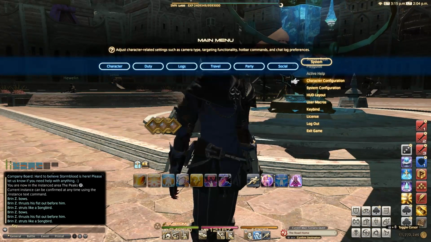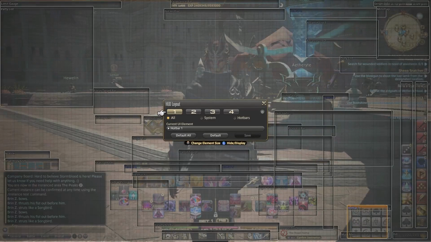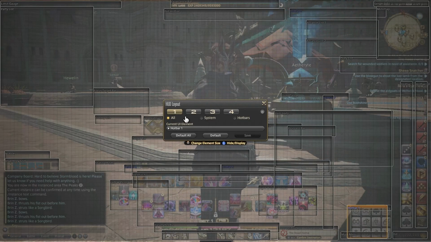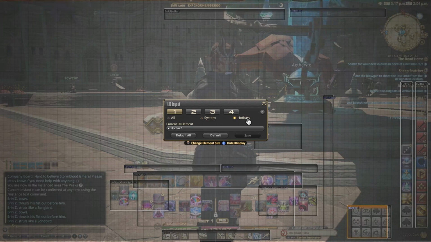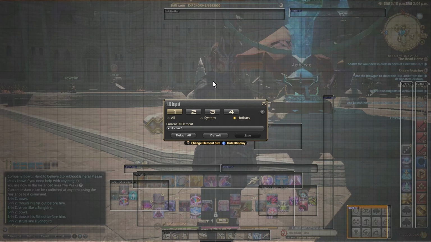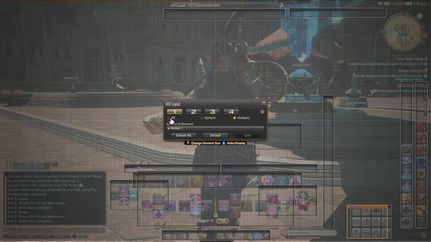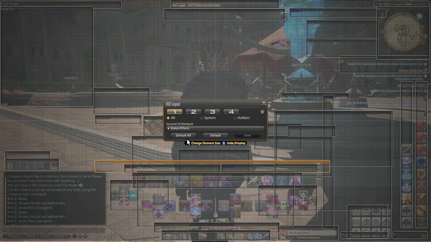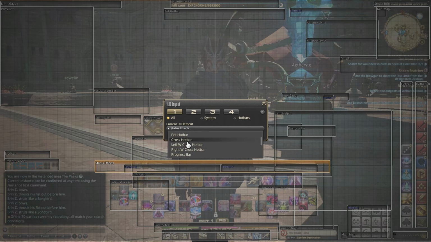Next, from the system menu, HUD layout, you're going to see this tool. Now you've got three filters: all, system, and hotbars. This will hopefully help you limit the tools that you want to see, but under all, you can see this drop down list will have each item accessible. This will allow you to focus in on any particular item, and it's very handy if you have that item behind another item. Otherwise, you can easily just click and drag and drop and move those items anywhere you want.